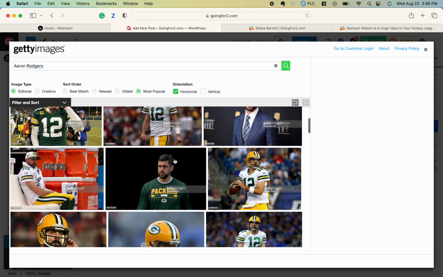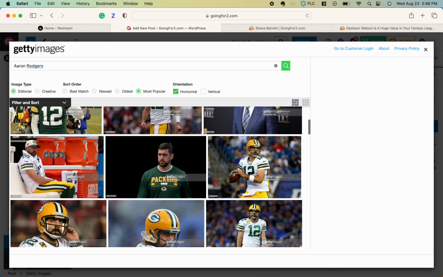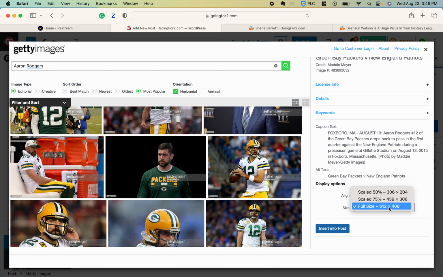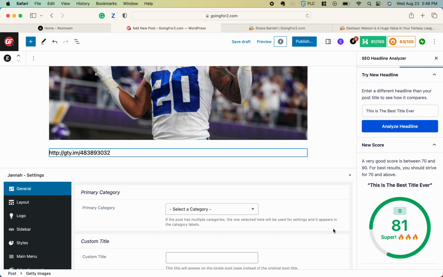And here's all the pictures of Aaron Rodgers that you can pick, and you just literally select one. You can pick a size. I typically always do the full size ones. You can pick them smaller if you want, but I'm going to pick a full size one, and then you just click Insert into Post, and it puts this link here. It's not going to show you the image on this screen, but if we were to go to the preview button right here, it would show up on our article. So that is how you add images.